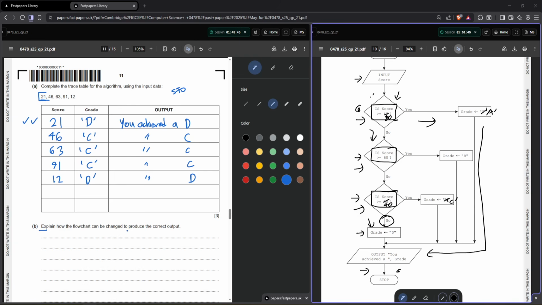So explain how the flowchart can be changed to produce the correct output. This is one way. Also, Cambridge gave another mark which is for looping. Here we ended the code whenever we found a grade, right? But this should continue ideally. So basically the arrows should lead to this part again. All the arrows here, this one, this one, this one, and this one should lead to here. Or if the score is equal to -1, we will go to the output. Any of the set of answers will work. Here let's answer using the if statements.